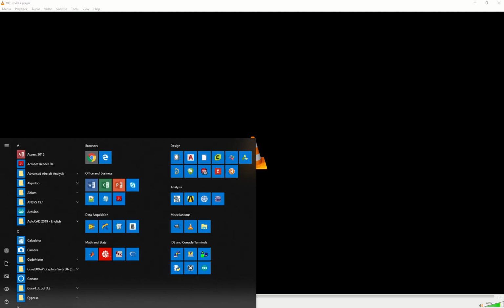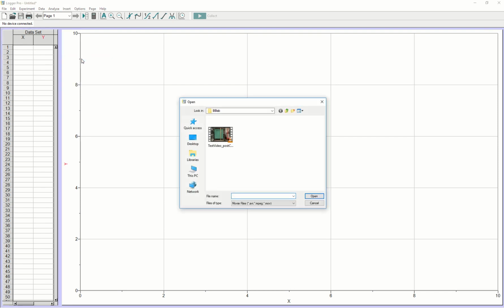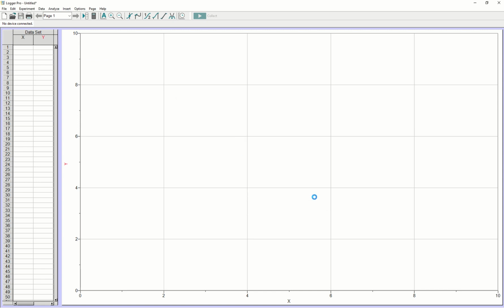And now that you have converted, the next thing you can do is open Logger Pro. It's going to be on all the ITL computers. Open up Logger Pro, and now we need to go to Insert, Movie, and then select your converted movie. So here's the post-convert, and I will open that. This will take a moment to load, and once it loads, we can start our video analysis.